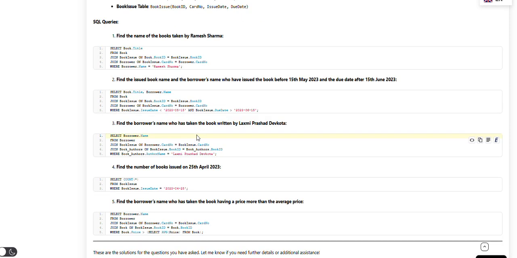Now books issued between the 15th May and the 15th June. Also select book title from book issue, also join book table where issue date.